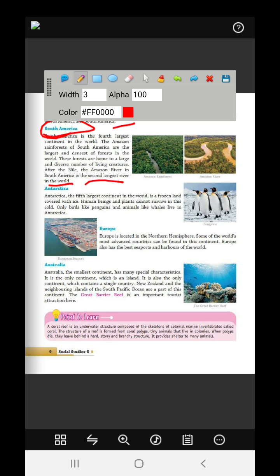Now Antarctica is the 5th largest continent. It is a frozen land covered with ice. Humans and plants cannot survive in this cold. Only penguins and animals like whales live in Antarctica. Europe is located in the northern hemisphere. Some of the world's most advanced countries are found in the continent. Europe also has the best seaports and harbors of the world.